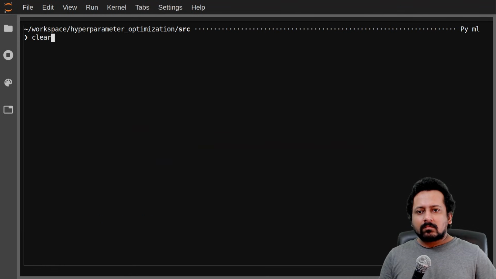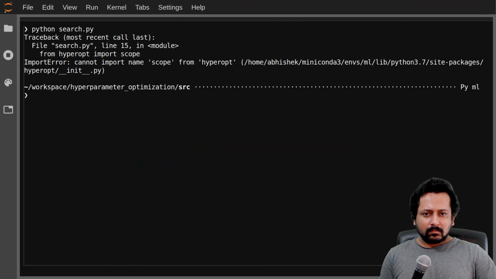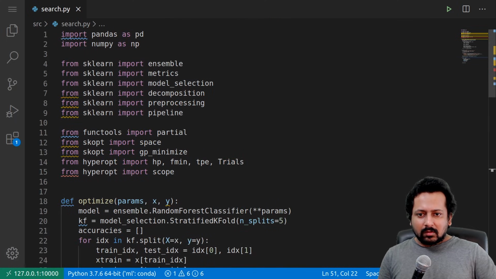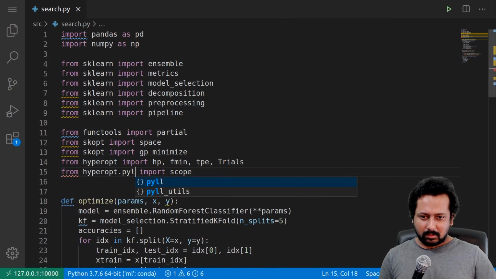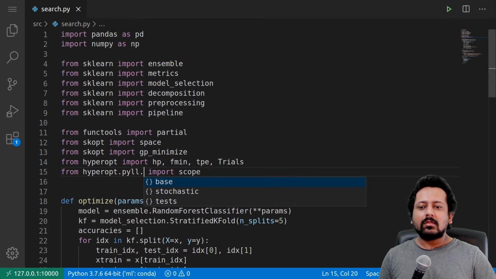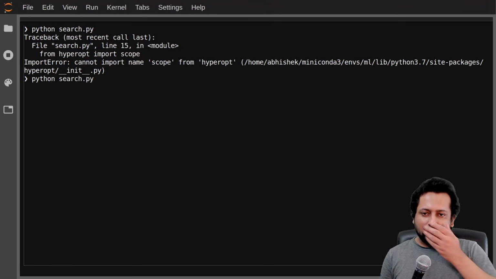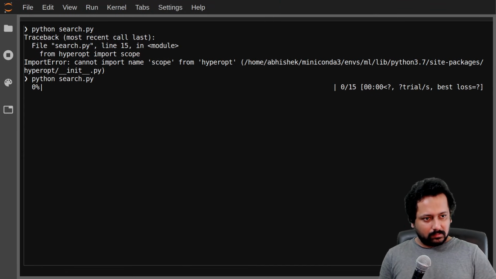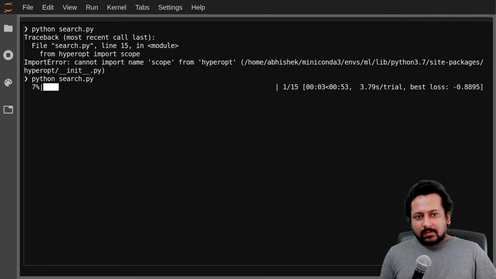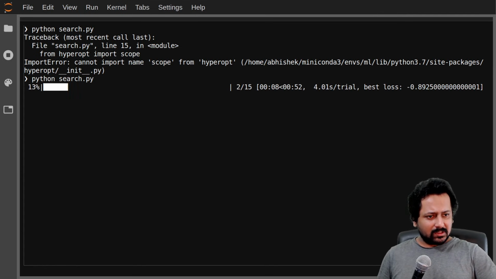Okay, let's see. Cannot import name scope from hyperopt. Oh, okay, yeah, sure. So it's not in hyperopt. It's from hyperopt.base import scope. Let's see. So we have 15 trials, and it has already reached 89.2% accuracy. So we just let it run for 15 and see what happens in the end.